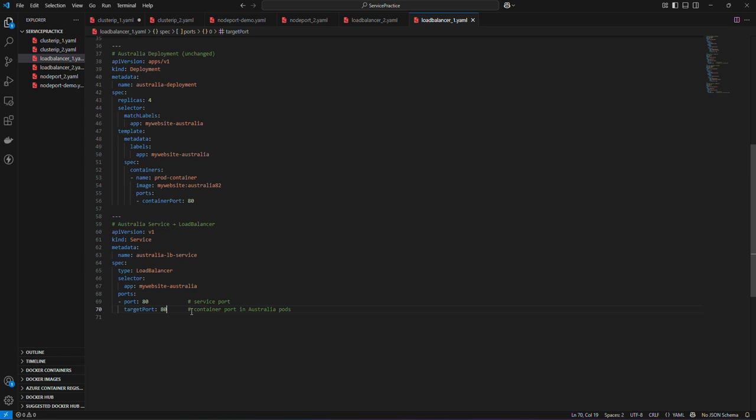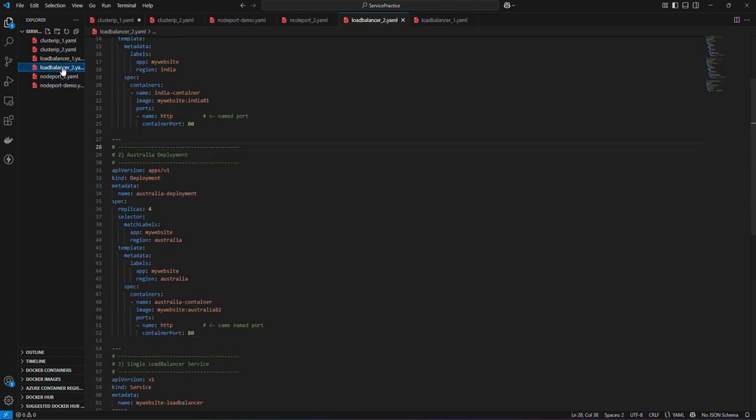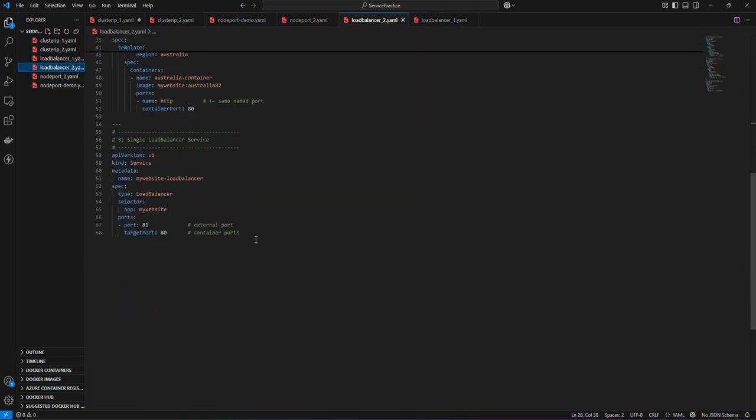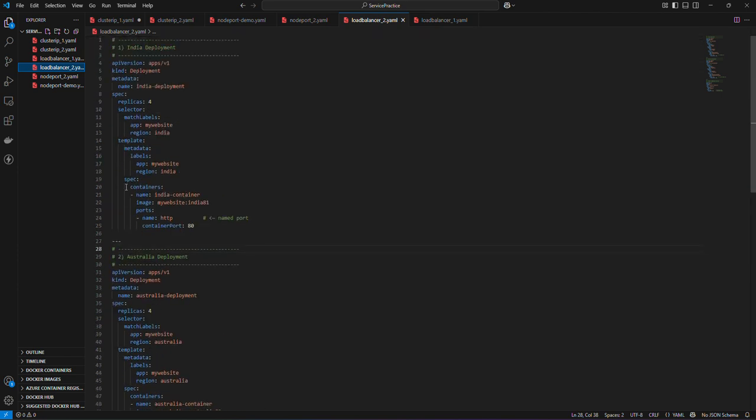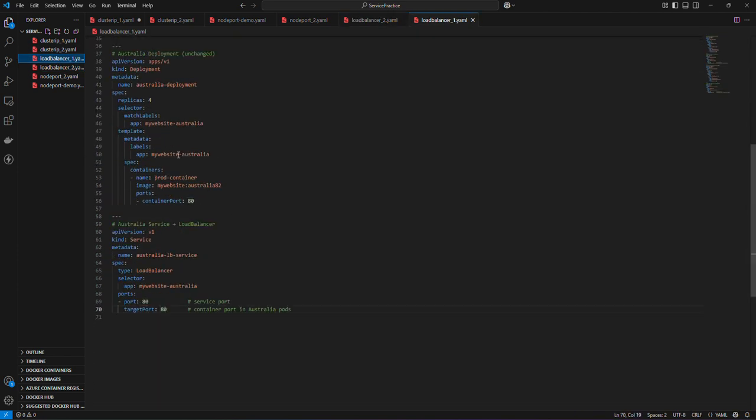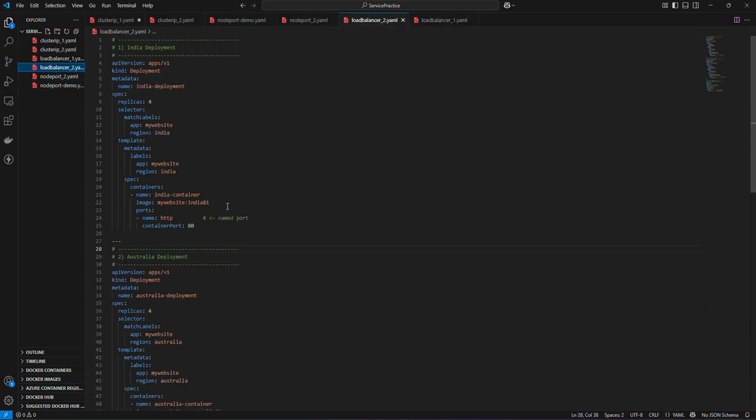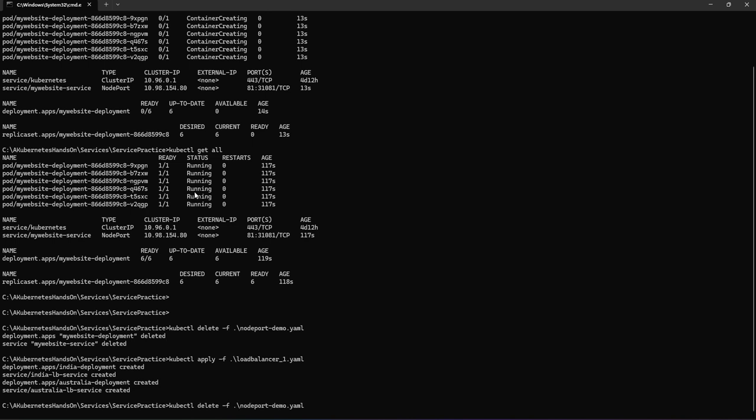Okay, so we can deploy this one, or I think it's better to discuss this first, because you might get confused about why we are deploying 2 load balancers. That also you can do, but what ideally we should do is, let's say you have... I think I should deploy this. Okay, so I will delete this load balancer.